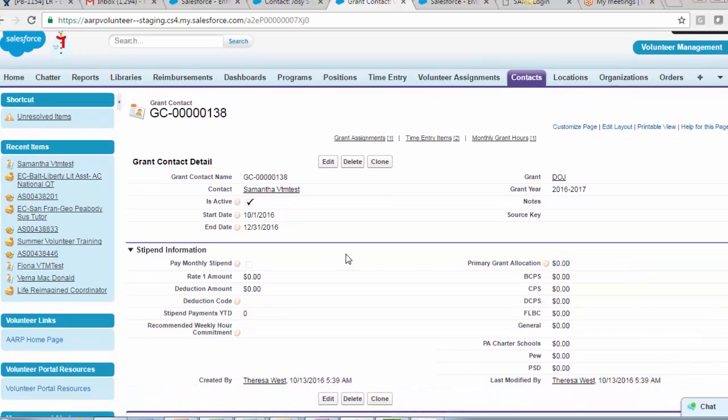When reviewing these attributes, I can see that the grant contact is active, it has a start and end date, it's affiliated with the DOJ grant, and that the grant year is 2016-17. These are all very important pieces that need to be in place when a volunteer is going to be entering time related to a grant.